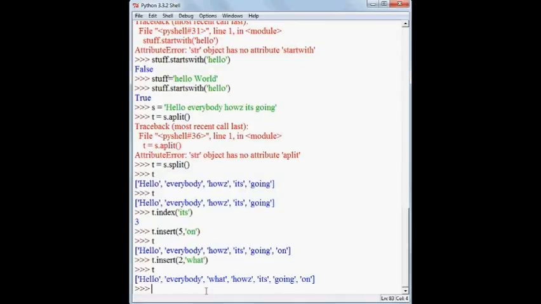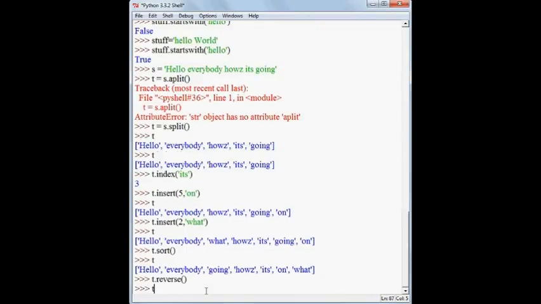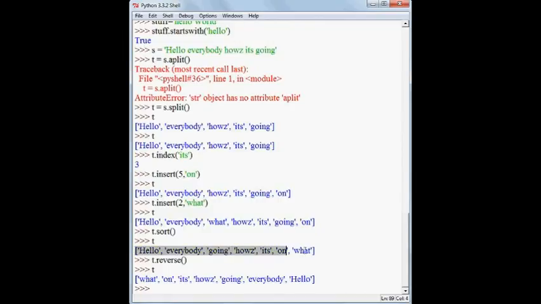Earlier I told you about how to sort a string. If you want to sort a string in descending order, first sort it in ascending order: T dot sort, and it's been sorted. Then, if you want it in descending order, you can just use another method called reverse. Now you can see that this was sorted in ascending order, but when you reversed it, it was sorted in descending order.